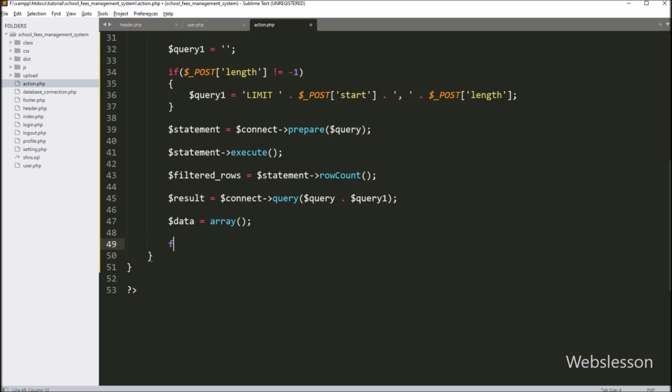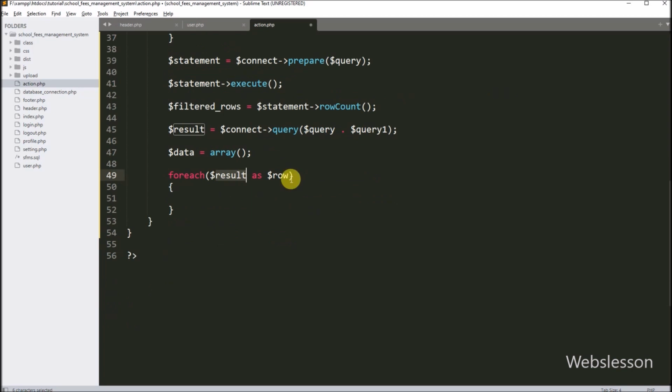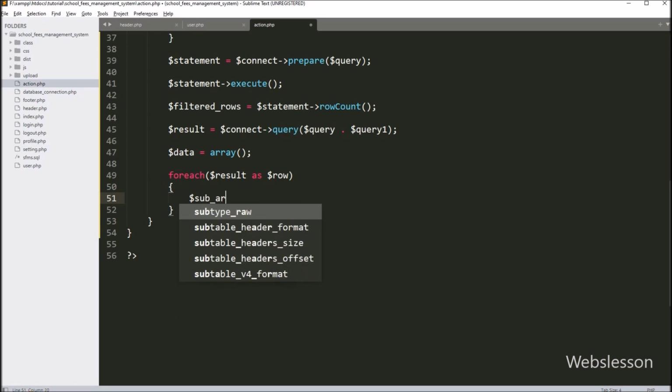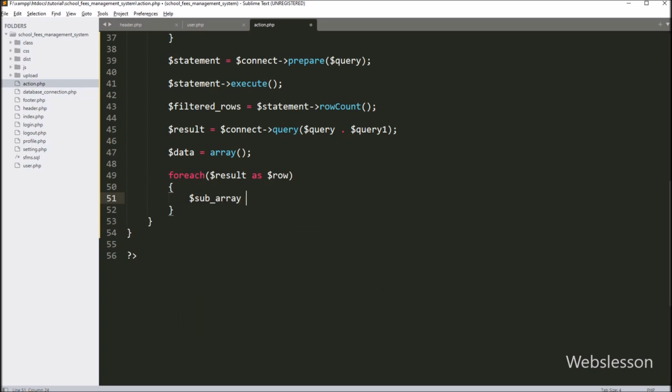Below this, we have to write a foreach loop, and under the condition we have to write $result variable as $row variable, so by using this loop we can fetch data from the $result variable. Under this foreach loop, first we have to create one $sub_array variable is equal to a blank array. In this variable, we will store data which will be gotten from the $row variable.